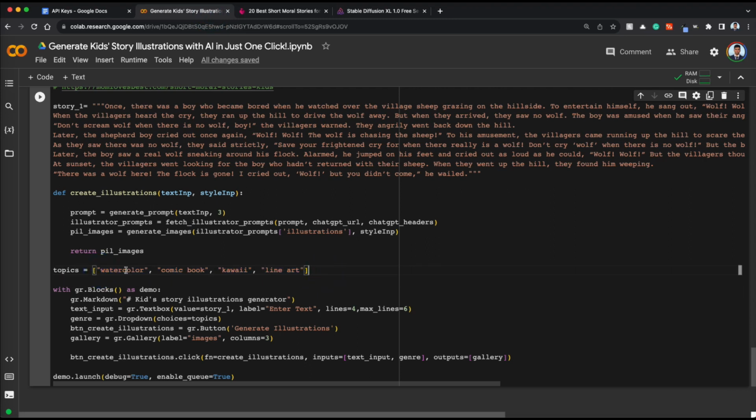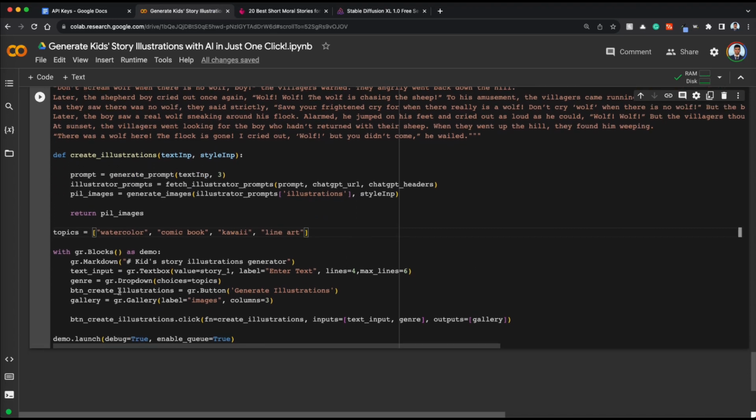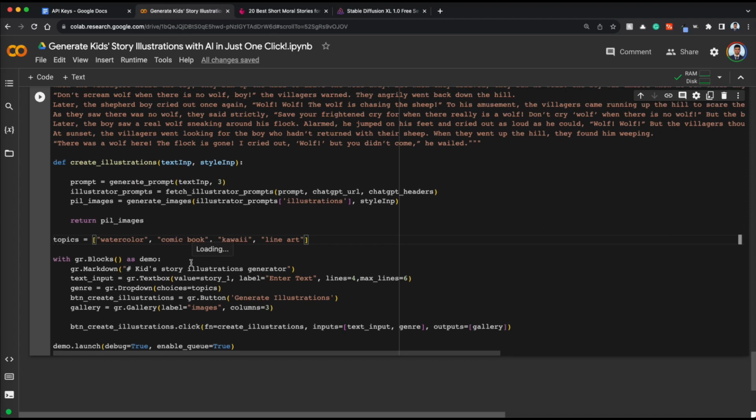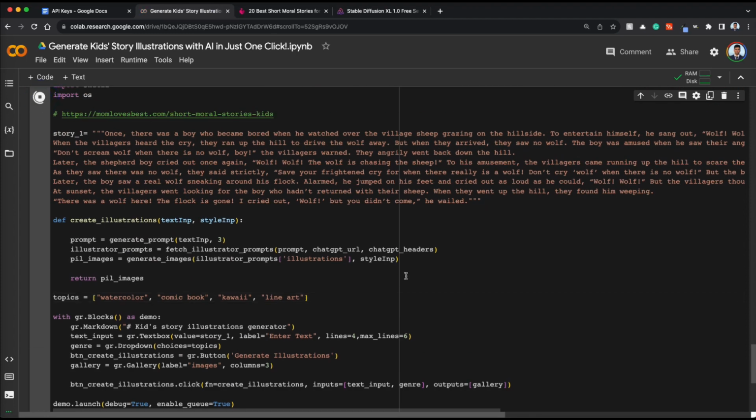You might already be aware of watercolor, comic book. Kawaii is basically a minimalistic cute style that is originating from Japan. And line art. Let's also see what these are. And we have a simple UI with Gradio Blocks that I created. It will be very evident once you see the UI.